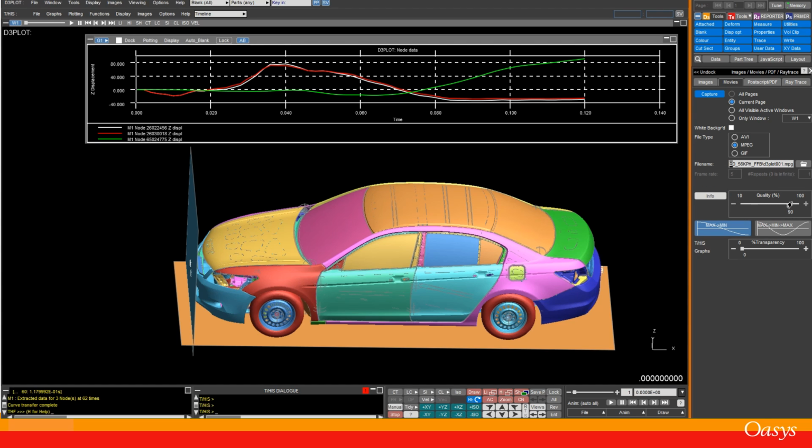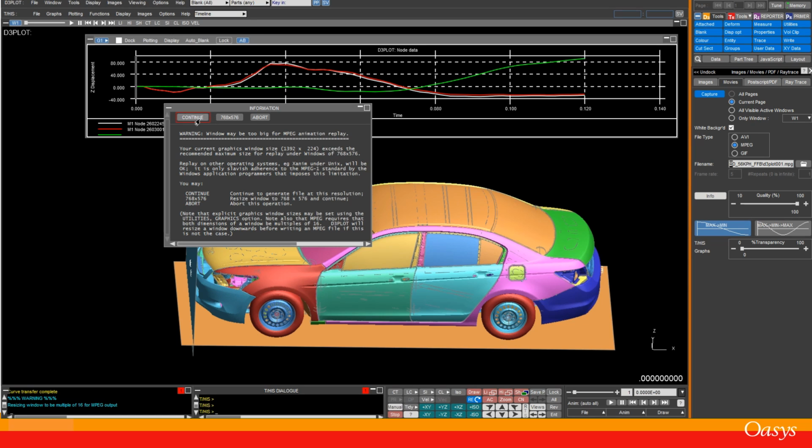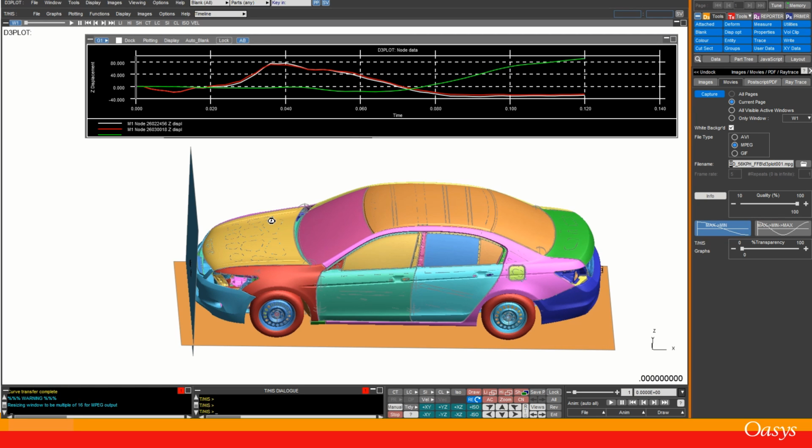We can increase the quality if we wish. Let's go to 100% for this case. And why not make the background white by clicking on the white background checkbox. Capture, and we can resize the screen, or we can leave it as it is and it will be fine in our case. Continue and the results will export.